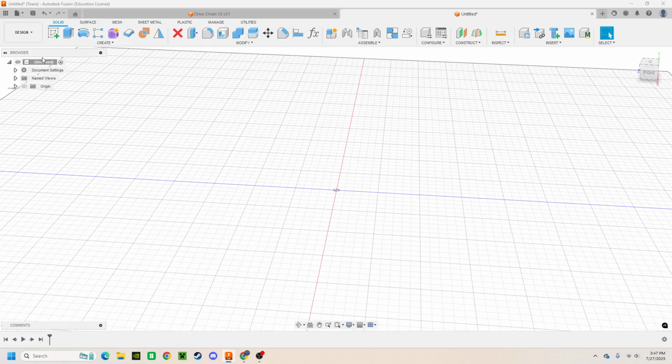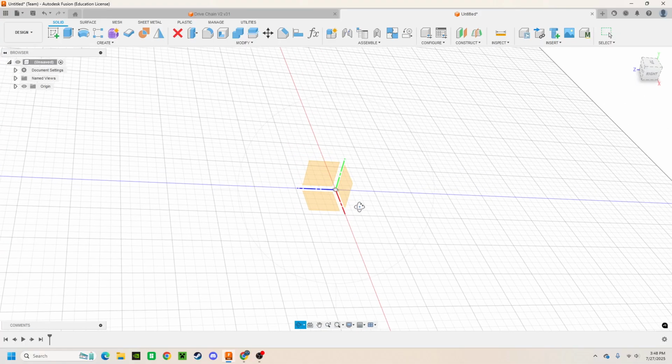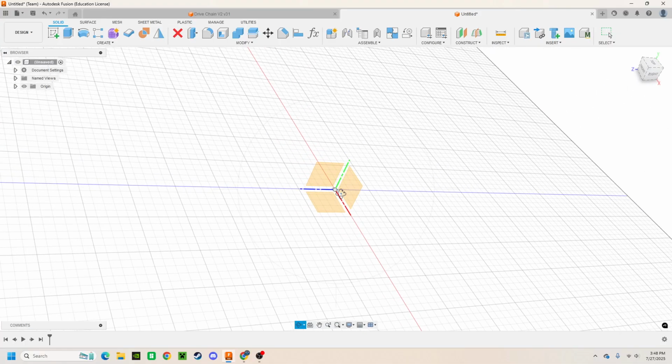The main thing that you should see in your browser is the origin, and right now it's turned off. The origin acts like the starting position of your design. If we go and click the eye, we can turn our origin's visibility on. The origin consists of a point at the center, 3 planes, and 3 lines that act as axes. The origin will come into play later when we start our designs.